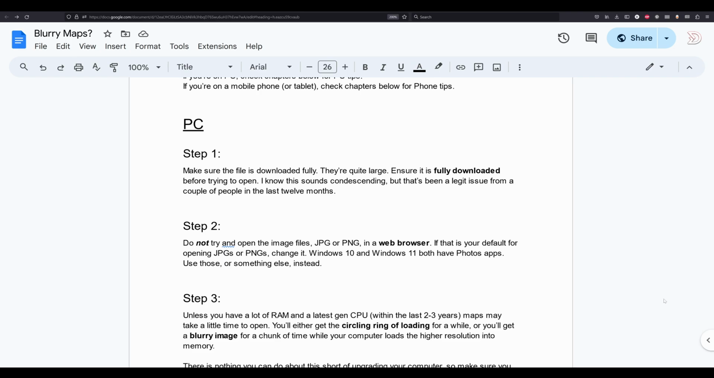Step two, do not try and open the image files, JPEG or PNG really, in a web browser. If that is your default app for opening JPEGs or PNGs, change it, please. They're not the best things to use for this. Windows 10 and Windows 11 both have Photos apps. Use those or something else. Most, but not all, apps that you can get for opening photos will open at least the JPEGs. They may struggle with the PNGs. If you've got a copy of Photoshop or GIMP or Affinity Photo or something that's actually specifically designed for working with photos, obviously that is your software of choice.